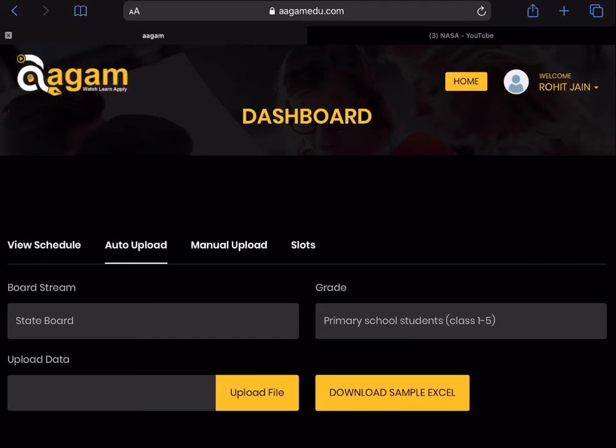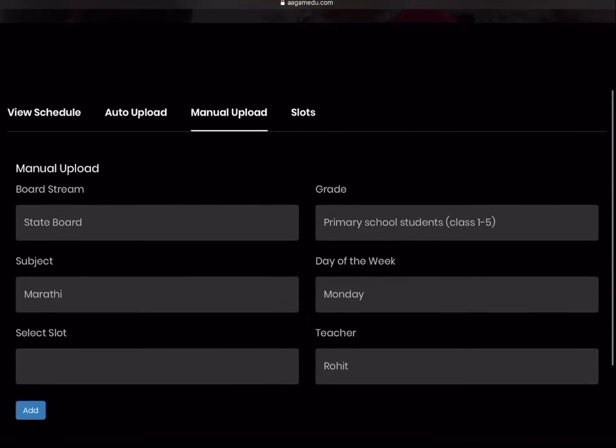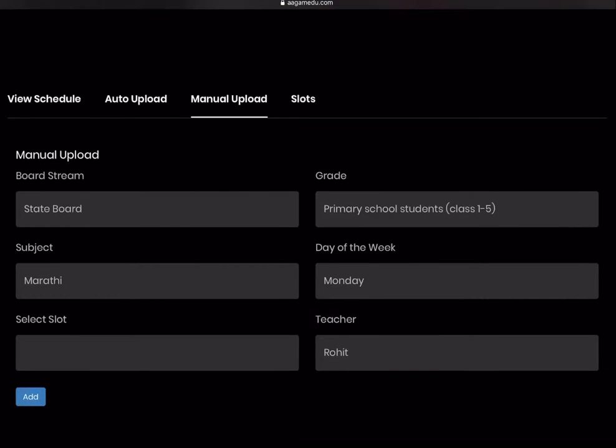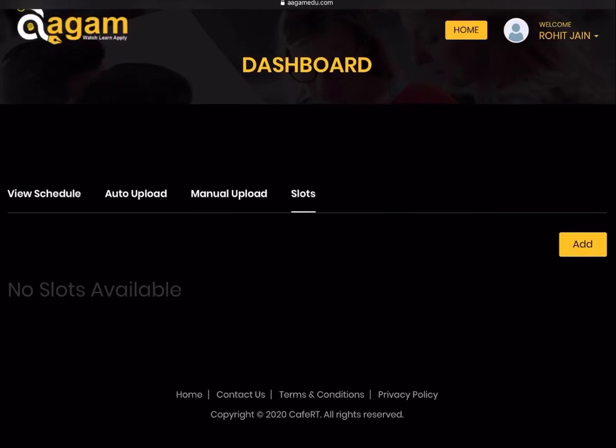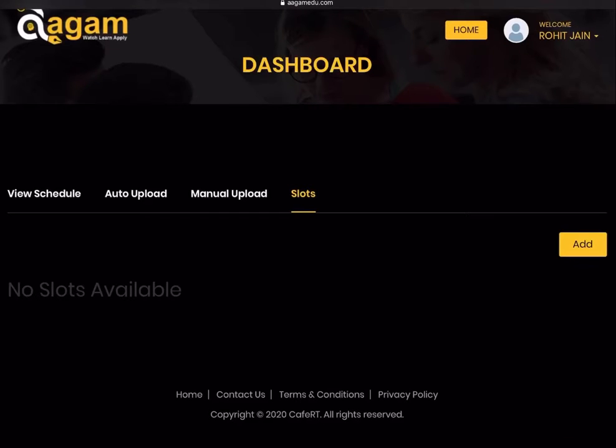The sample Excel sheet for the data is already given. Third is manual upload, where you can fill the form and add the schedule. And the last option is for slot. If you click on the add button, you will be able to update the slot, and this is how your schedule will be created. So you have multiple options to create your schedule.